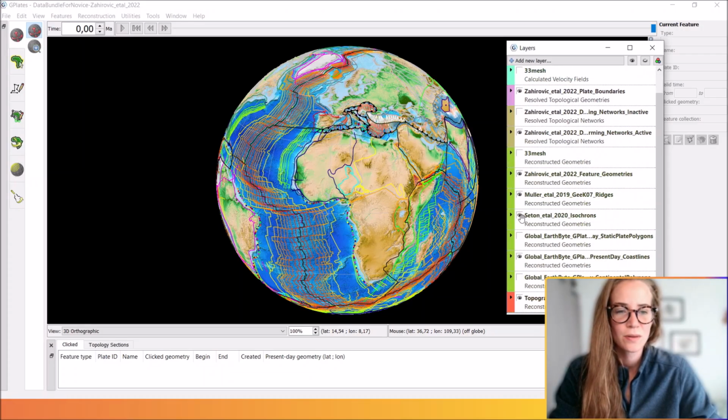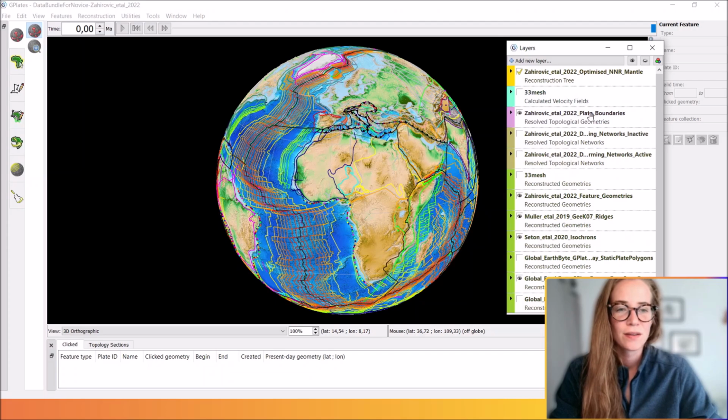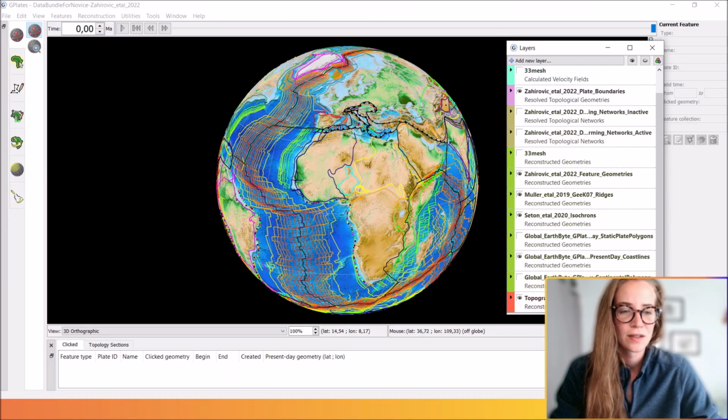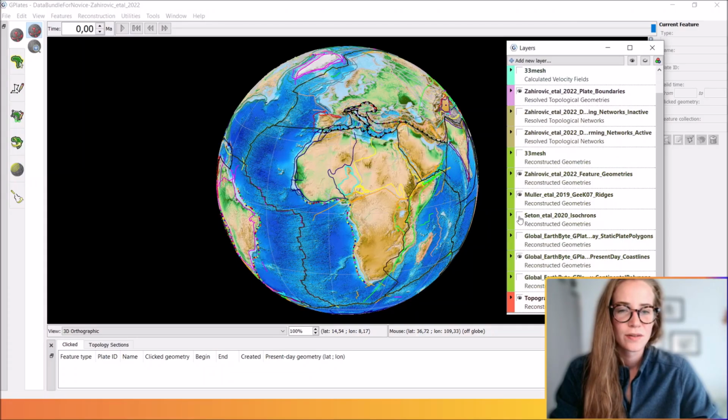And for example, we will, yes, right here, you see the continental isochron. Here you have the plate boundaries. And of course, here you have the topography model.